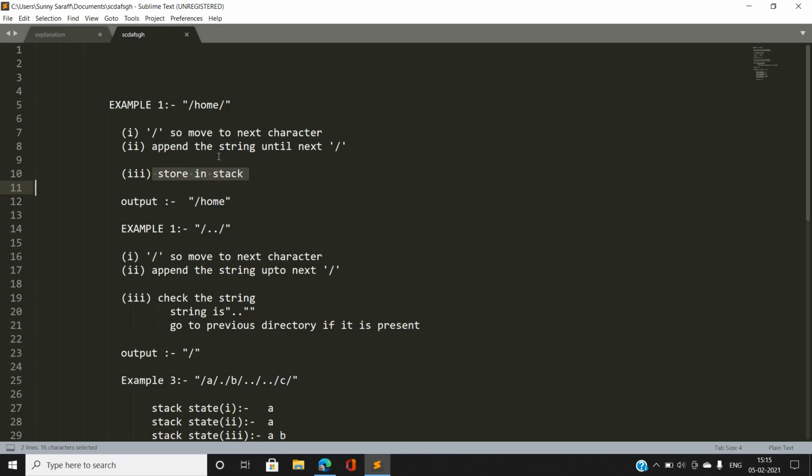And finally, if we have encountered the end of the string, where a forward slash is also present here, our answer would be: pop all the elements from the stack, and print the answer. So you can see this is our canonical path, and a canonical path doesn't have a string ending with a forward slash. As you can see, the home directory here is not ending with a forward slash but starting with a forward slash.